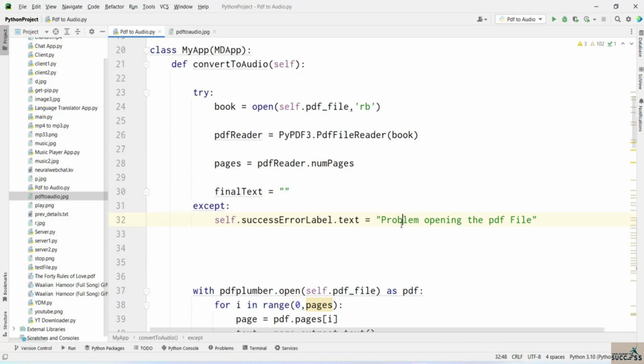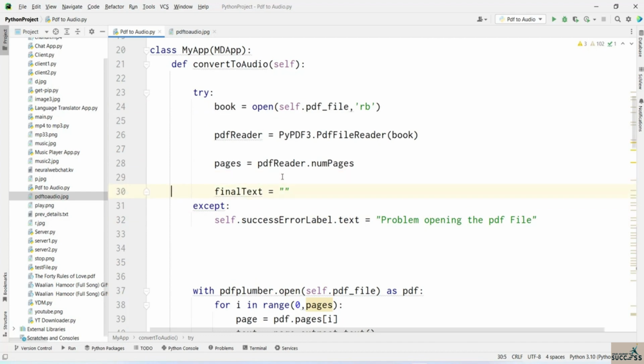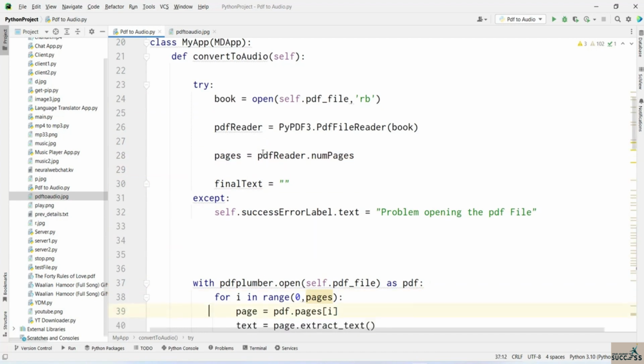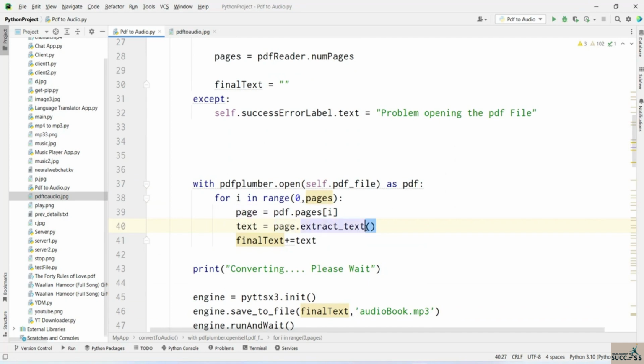Okay, so in here, if there is some kind of problem opening the book, it will come to this except block and just show this error, problem opening the book. But if it successfully executes all these lines of code, then we want to extract the text. But it may be possible that the text might not get extracted due to some kind of unknown problem. Then we should display something else on the success error label.